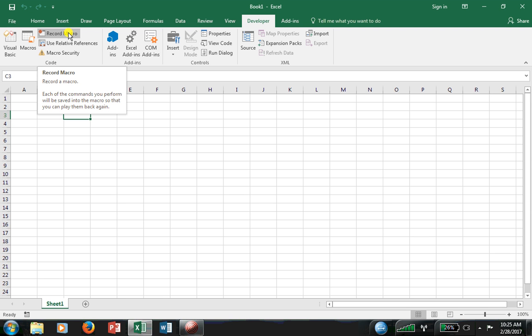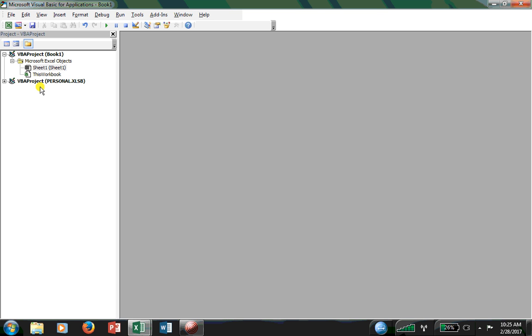To verify that it has been created and to access it to store your macros, click on Visual Basic, and you will see a VBA project, Personal XLSB, on the left side of the VBA window. You can now add your macros to the modules here. And once you click Save for the Personal XLSB, you will be able to access them on any workbook that you open.